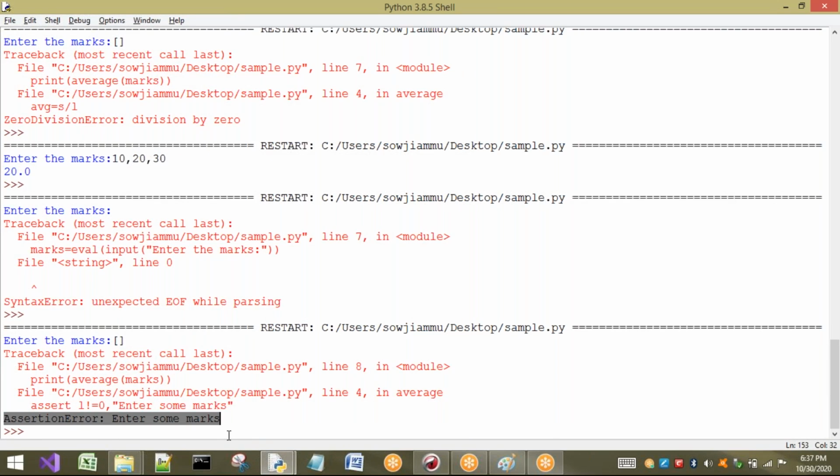The description is: please enter some marks. Otherwise, we can write: if you are not going to enter any marks, how can I perform an average? You can write any type of message here. By seeing this, I can understand clearly that it is not an exception. It is an assertion error, which means there is some bug in our program.